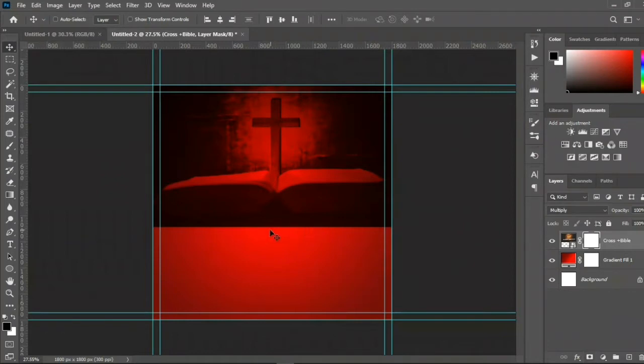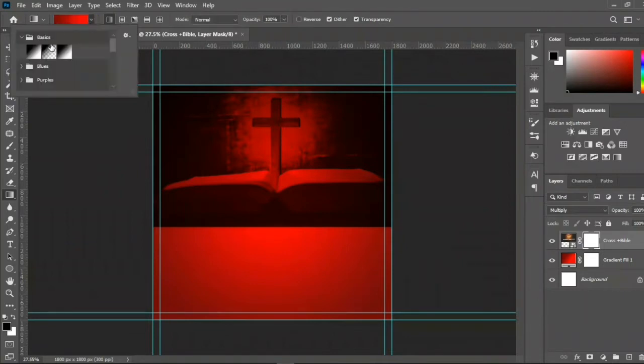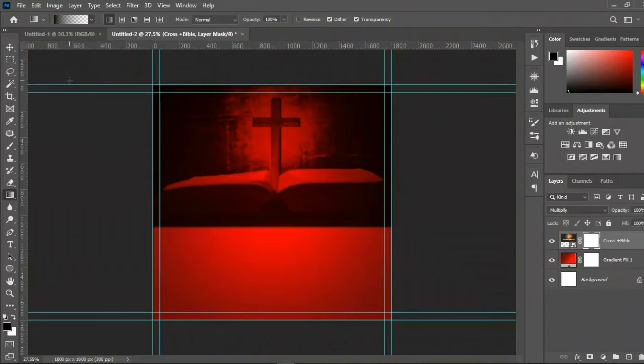So we just click G on your keyboard and then we change the gradient mode to transparency, and we make sure our foreground color is at black. Then we drag from down to the top.